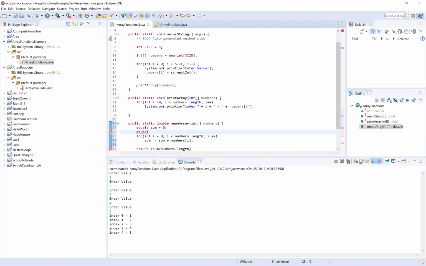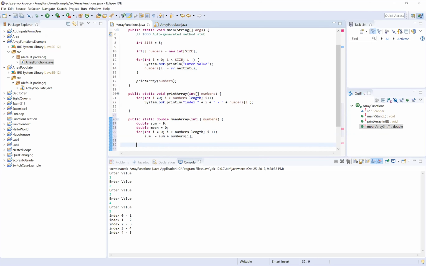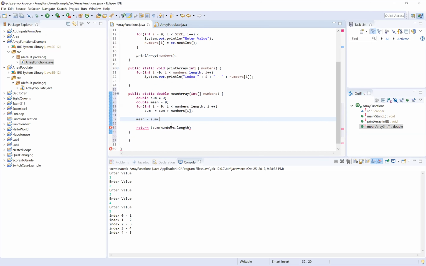I can say double mean is equal to 0. And then I can say, making it nicer, mean is equal to sum divided by numbers.length, and then I can return mean. There you go. Okay, so there you go. So that returns my mean.